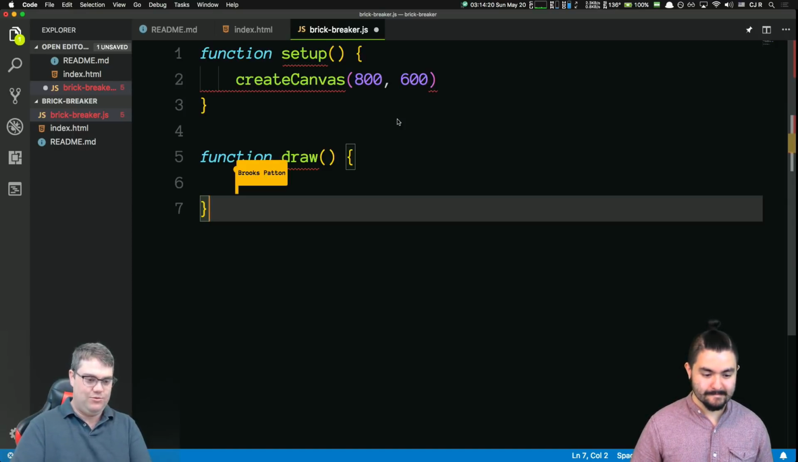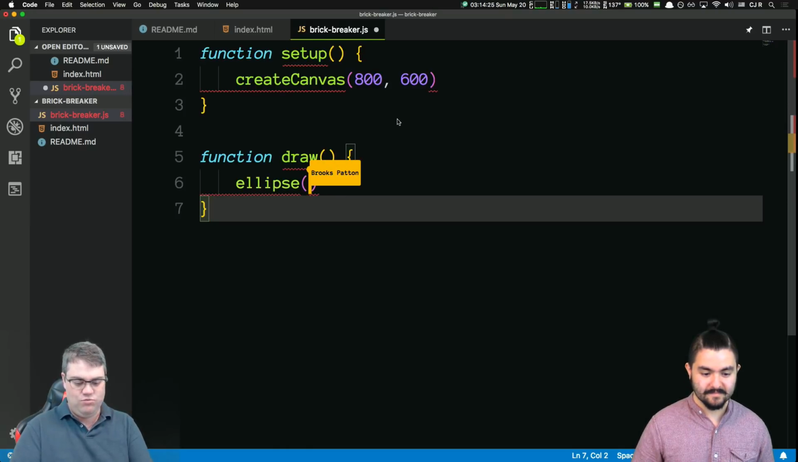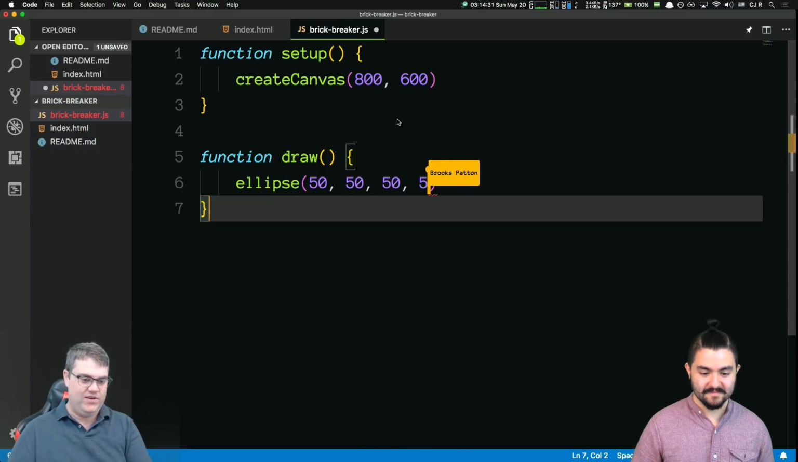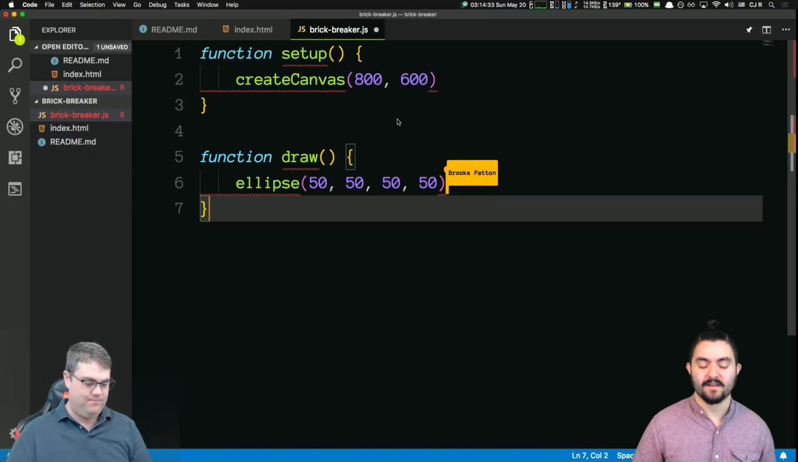I like to do a little test here. Okay. And do an ellipse at, let's just say 50. So 50 right, 50 down, and 50 up, 50 right. So that's like a 50 radius?